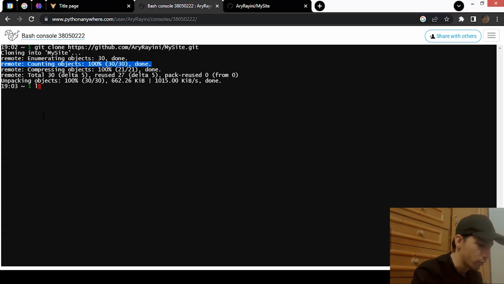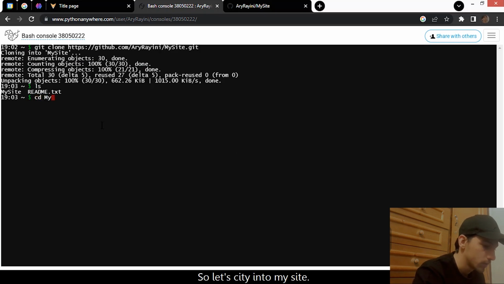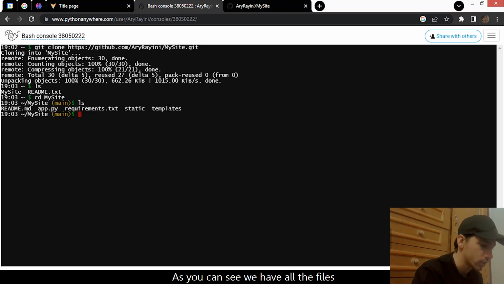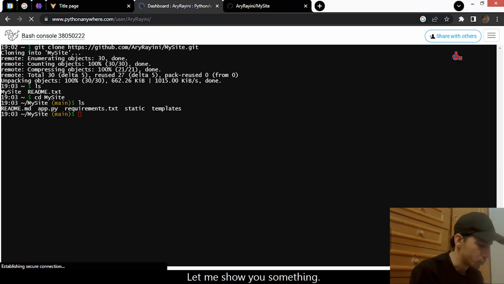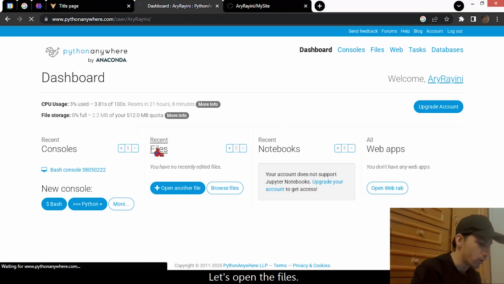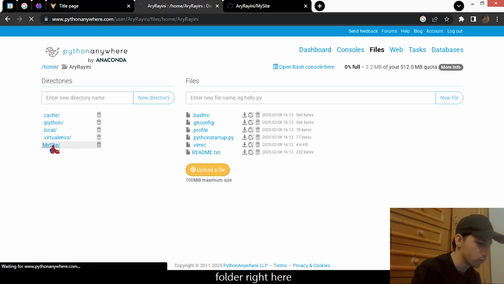So now if I write ls, I can see that there is my site folder right here, and also there is readme.txt. So let's cd into my site. And now let's ls. As you can see, we have all the files. So let's get back to the dashboard. Let me show you something. Let's open the files. And as you can see in this section, we have my site folder right here.